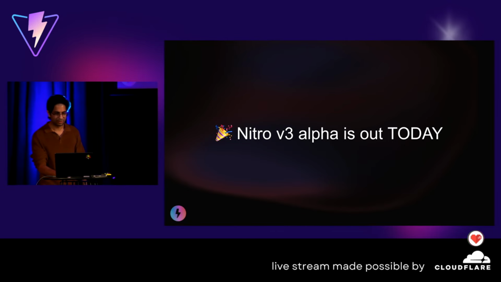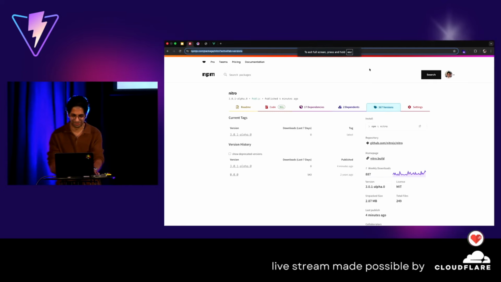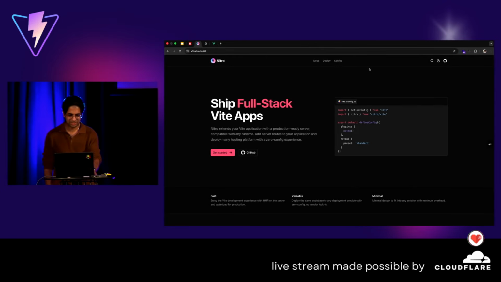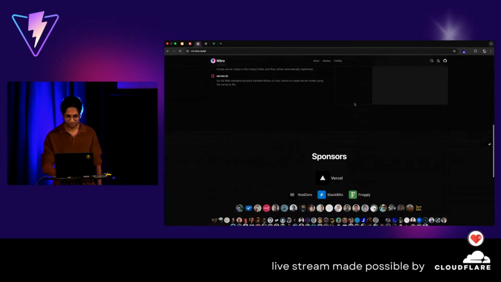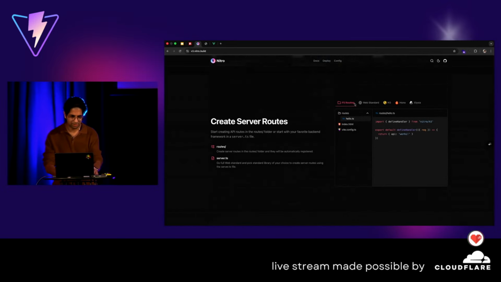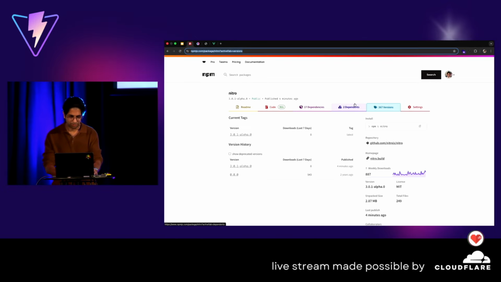Nitro version 3 alpha is out today. Actually, I released it a few minutes before our talk, and I made a mistake in the release, but no matter what, it happens. So the version is out after 2 years. I'm so glad that I did it today with you. And the documentation is up. You can go to vt.nitro.build. Thanks to Sebastian, I think he's somewhere here. It's beautiful, and you can see the output about documentation. And I will show you more.